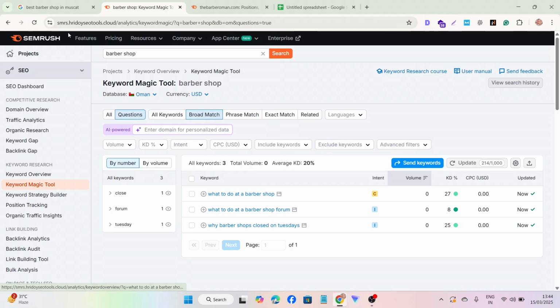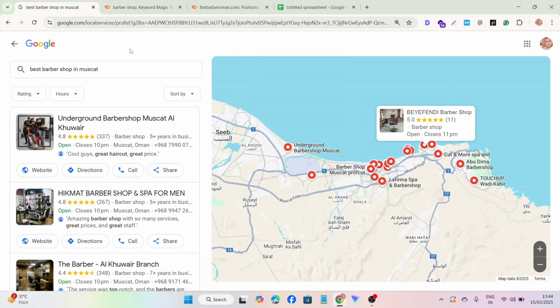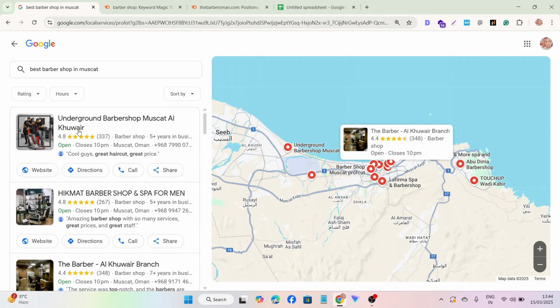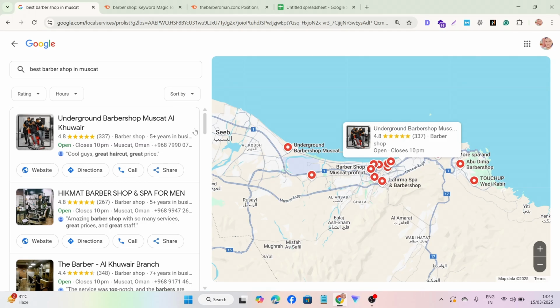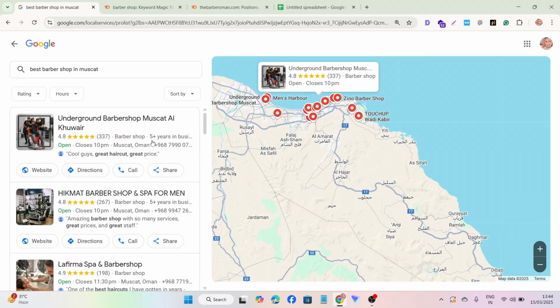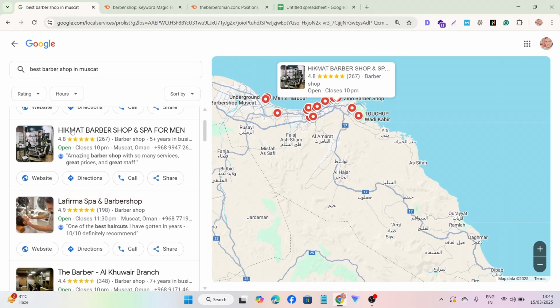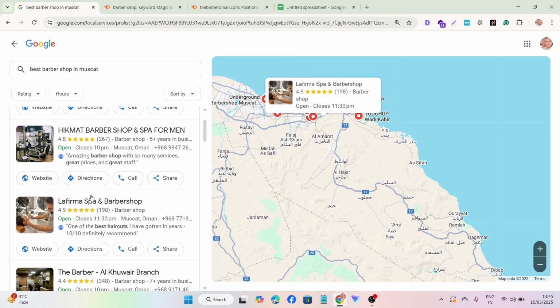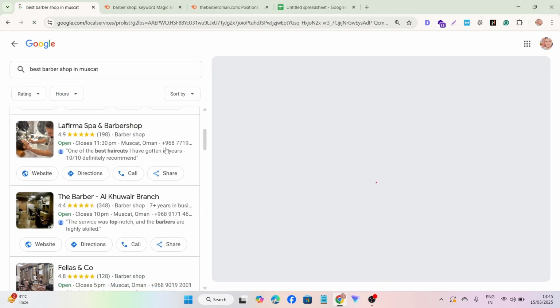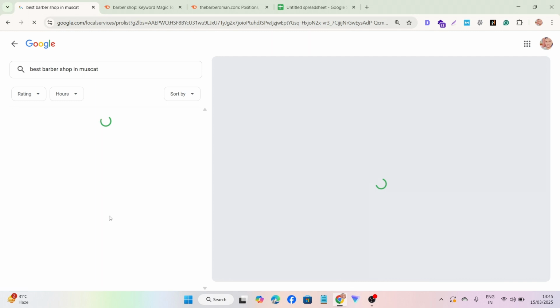Okay, I will go to my competitor's GBP. My niche is barber shop, so I will do keyword research for barber. This is my competitor: one, two, and three.